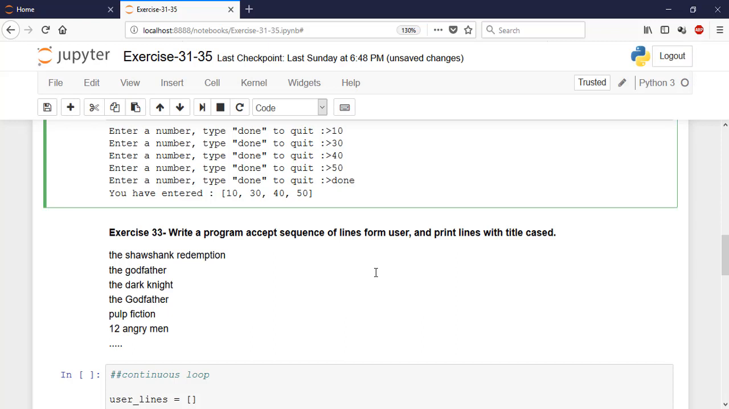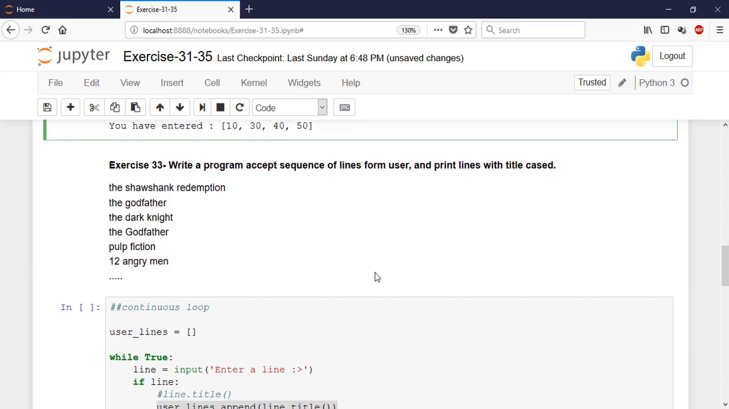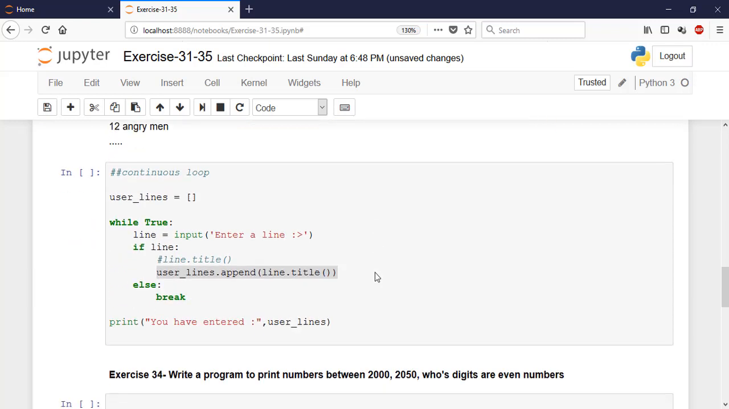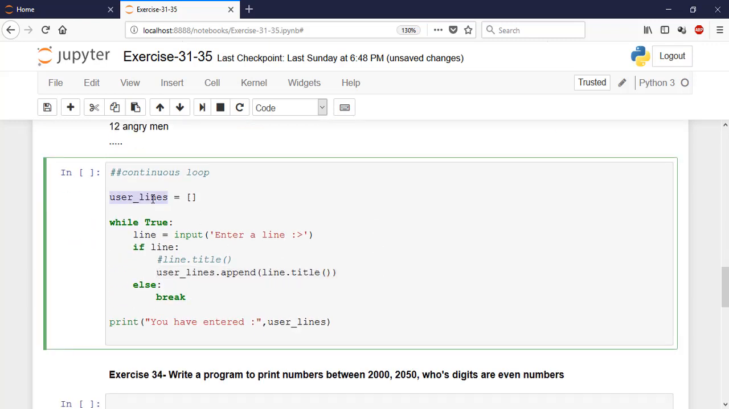Write a program to accept a sequence of lines from the user and print the lines in title case. It is similar to the previous one. The only difference is here we are not expecting the user to type done. Implicitly we have to handle the exit of the loop. So for that we will take a list, user lines, an empty list, where we will keep on adding the lines. Take a while loop, take the user input in line, if line.